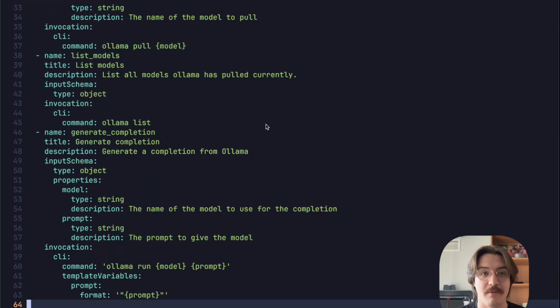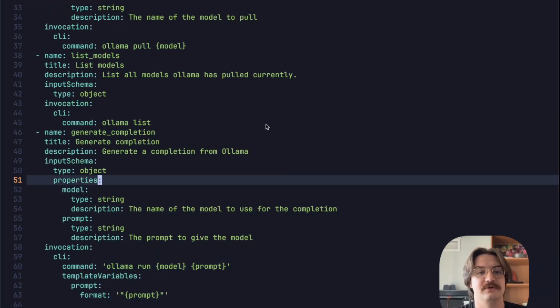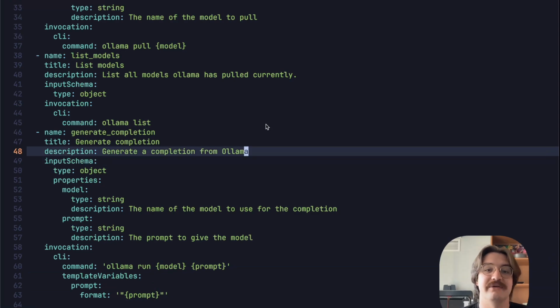Let's take a look at a more complicated tool to see some more things that we can do. This tool is called generate completion, and it is used to generate a completion for Ollama. This tool has two input properties. First of all, the model, which is the model we want to use for the completion, as well as the prompt, which is the prompt we're going to give to the model.